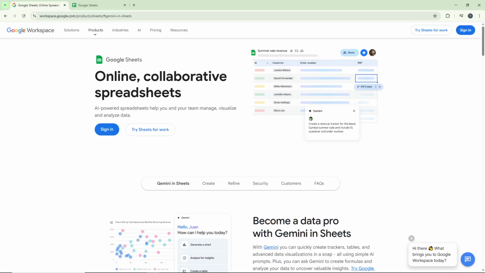Welcome back, everybody. Today, I'm going to teach you how to remove duplicates in Google Sheets to make unique values. This is incredibly useful when you're working with large data sets and want to ensure you're only seeing distinct entries without any repeated information cluttering your spreadsheet.